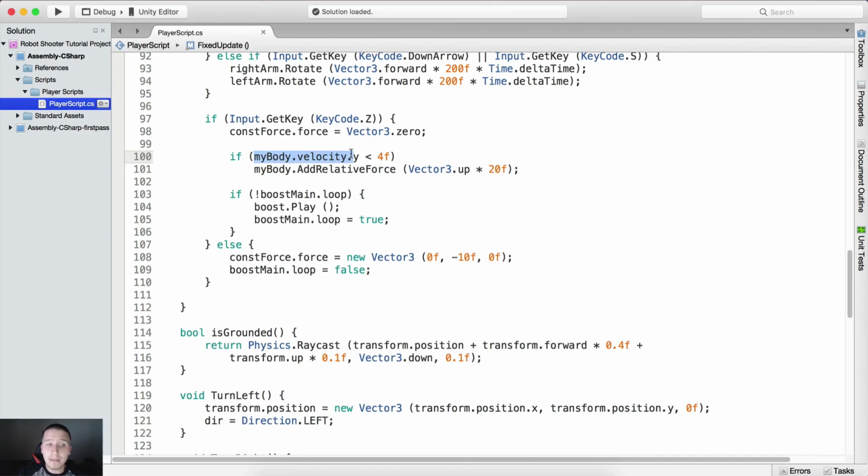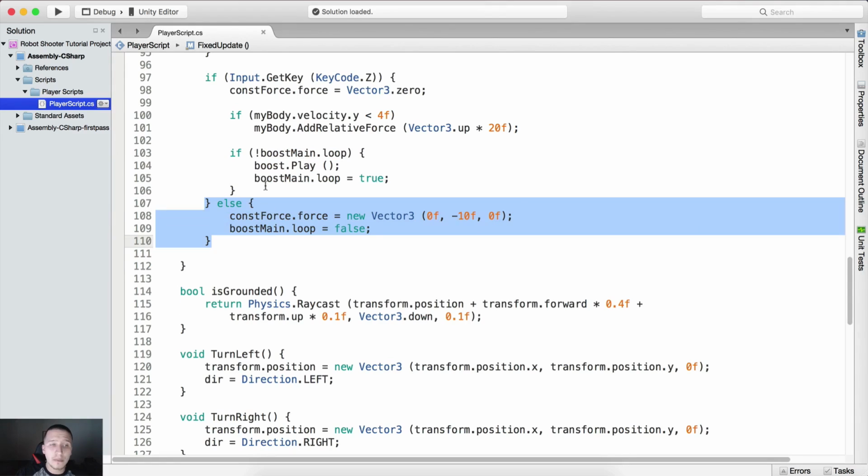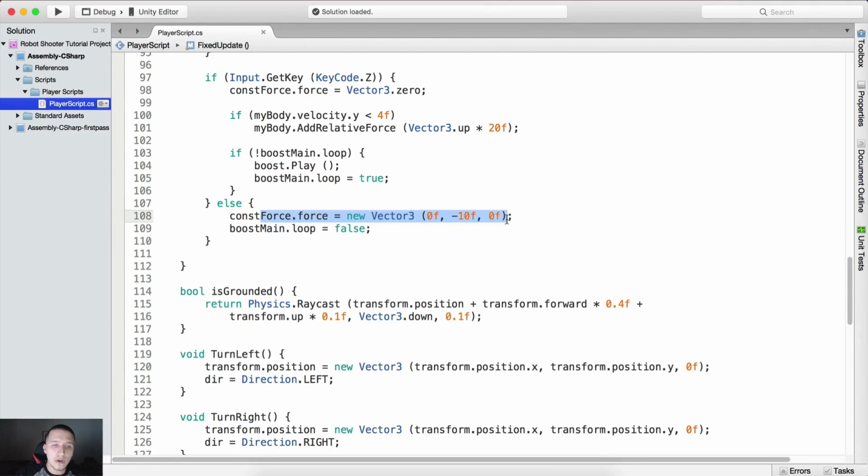And we are testing if the y speed over time is less than 4. If that's true, add force to the player to move him upwards. So we are adding in direction vector 3 up, multiplied by 20. If the boost is not looping, so not showing the particles, boost, play the particles and loop them. Else, if we don't press the Z key, set the constant force to 10, boost, stop looping, don't show the particles anymore until we press the Z key again.